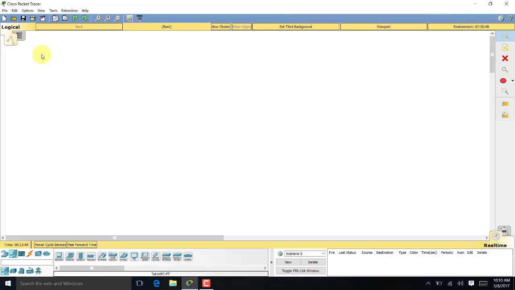If you are unsure of what a particular item does, just move your cursor over the item and the help balloon will explain the item, such as print, activity wizard, copy, paste, undo, redo, physical workspace, delete, draw a polygon, add simple PDU, add complex PDU, and so on.